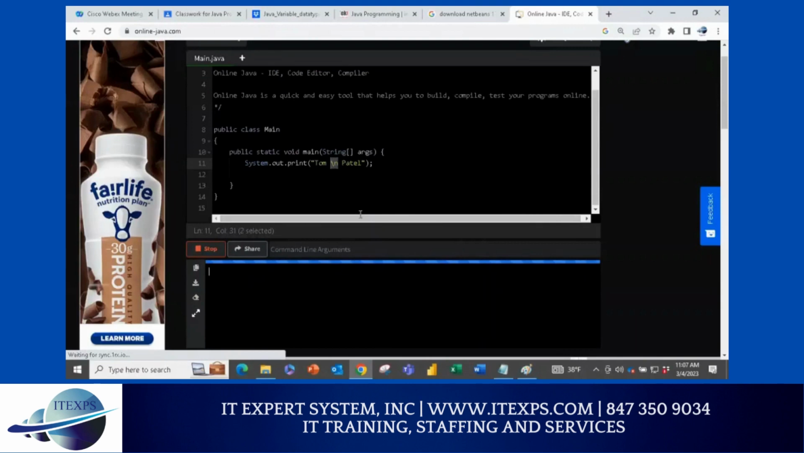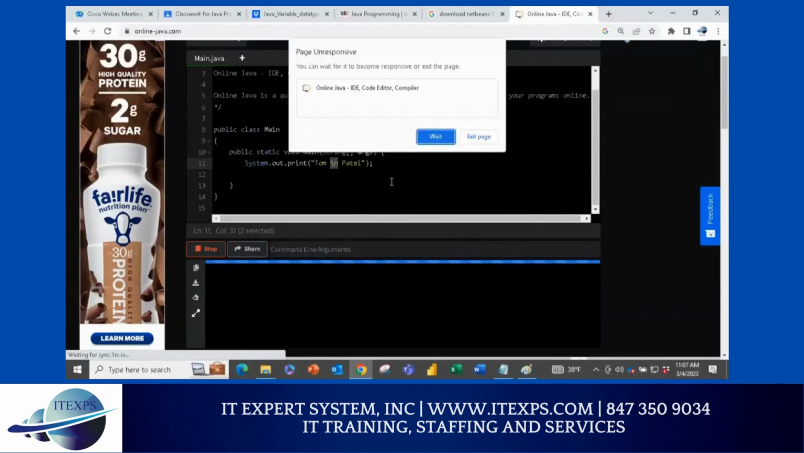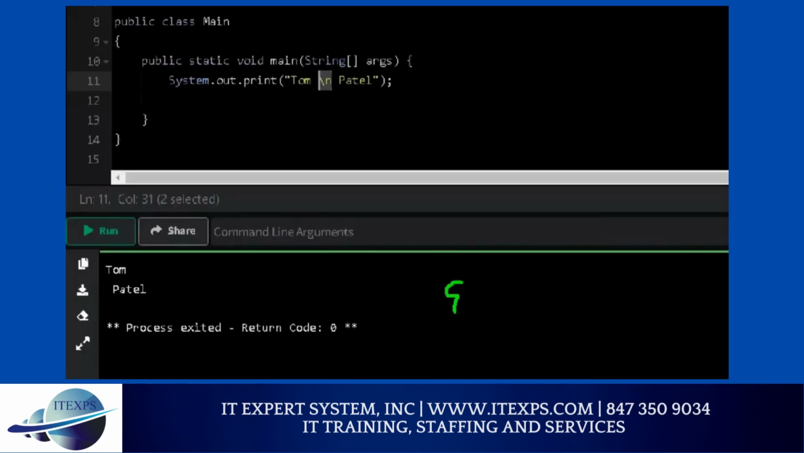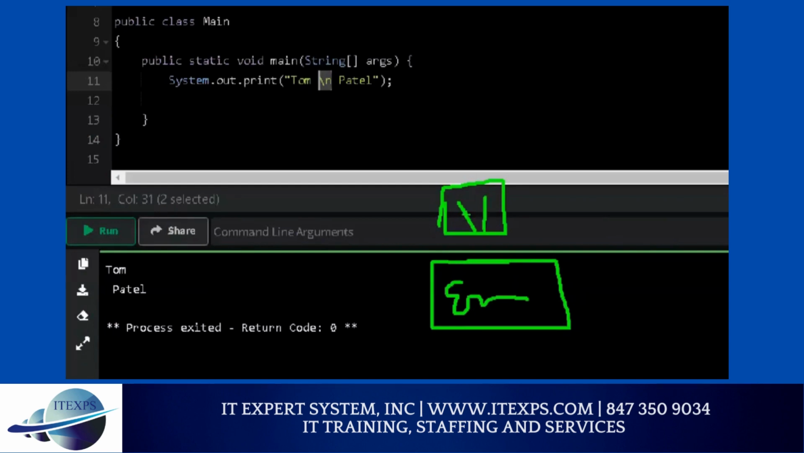Backslash is the key above the enter key. Above the enter key, there is a key on your keyboard which shows a backslash like this. This is the backslash. So you write backslash n. N means new line, right? So you can see, I wrote in one line and with backslash n, it pressed enter.